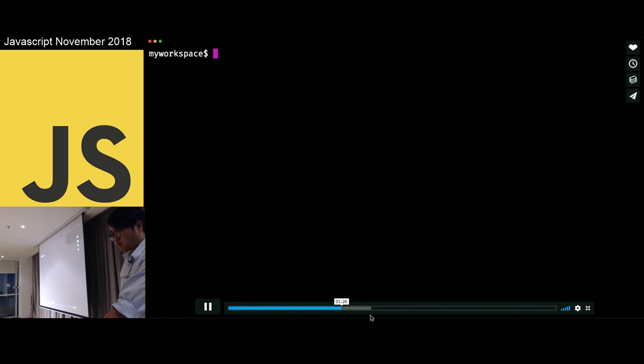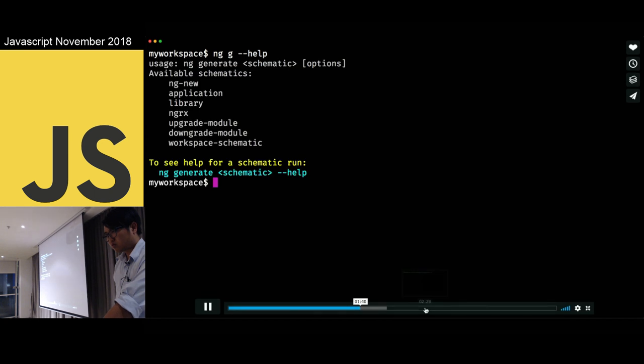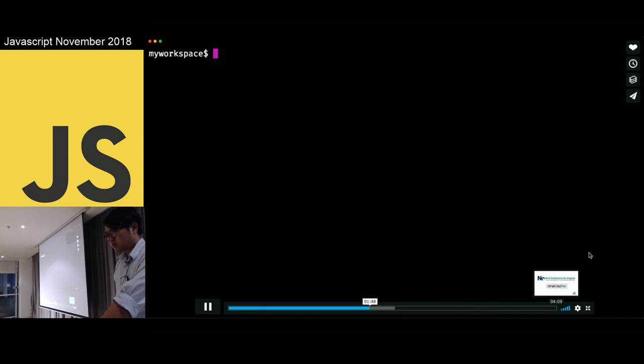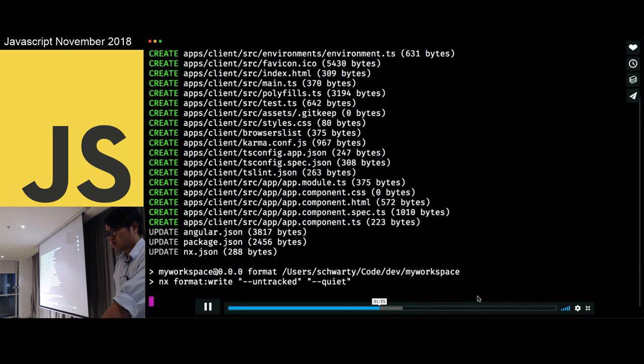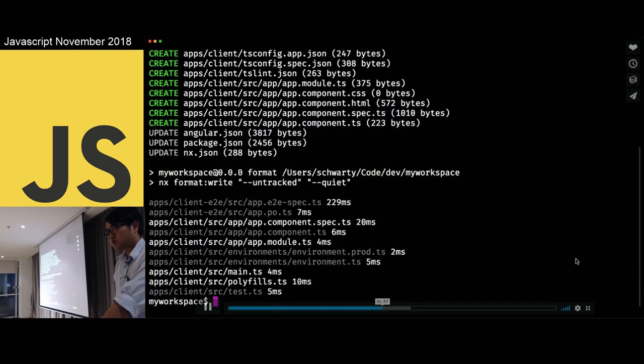Nx comes with a set of schematics for code generation, and an Nx workspace is configured to use those schematics. Running ng generate, or ng g for short, with the --help flag shows you the list of available schematics. Adding a new app to the Nx workspace is easy. From the terminal, you can type ng g app, give it the name you want to use for the app, and run that, and it will create a new Angular application and configure the Angular CLI for you.